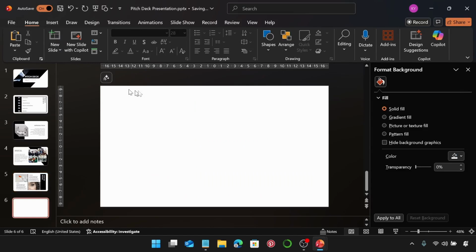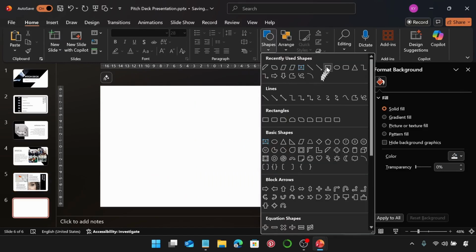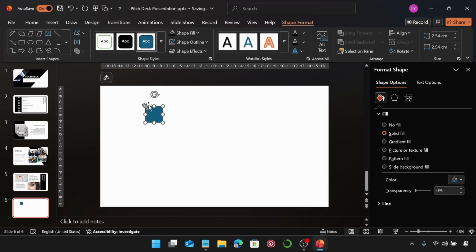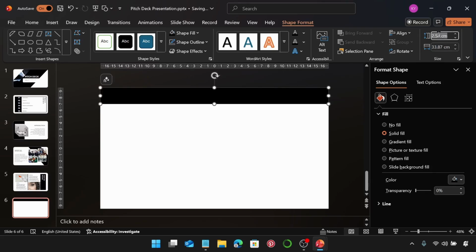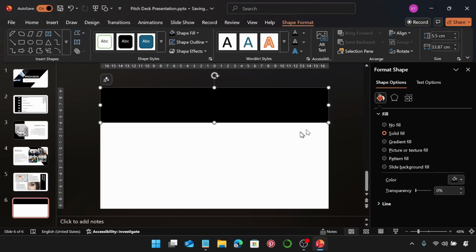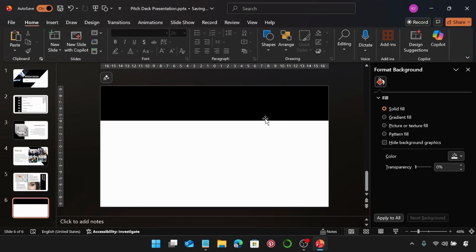Let's start with a shape. So go over to shapes and we're going to just insert a rectangle. Remove the outline for this shape and make the fill black. So I'm going to bring this over here and I'm going to extend it all the way to the right, and we're going to change the height to 5.5.